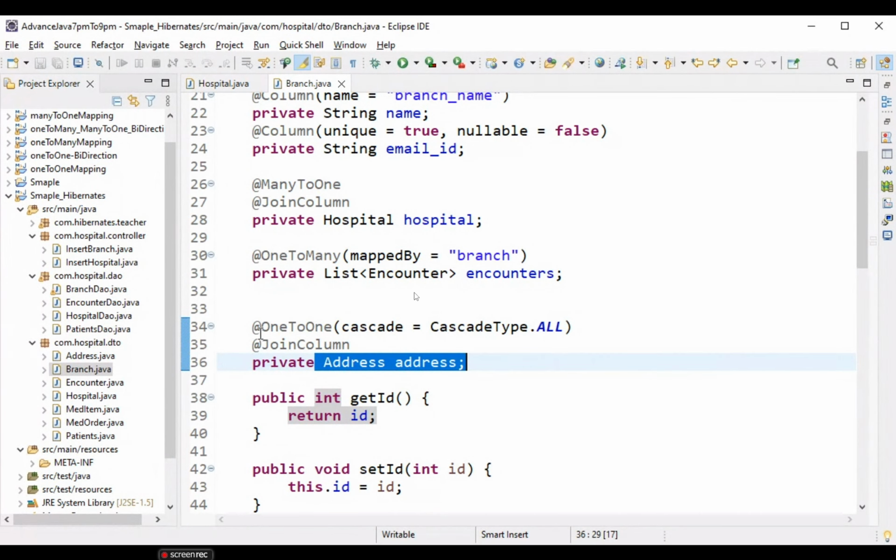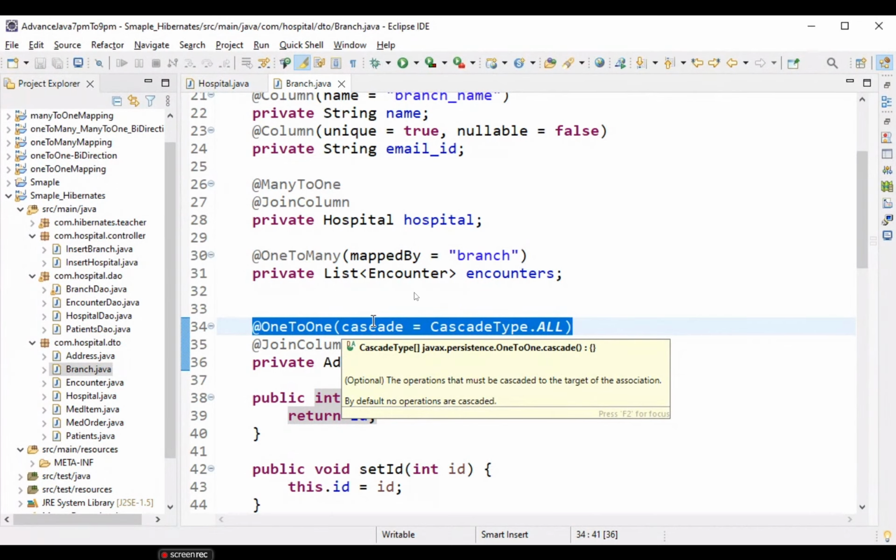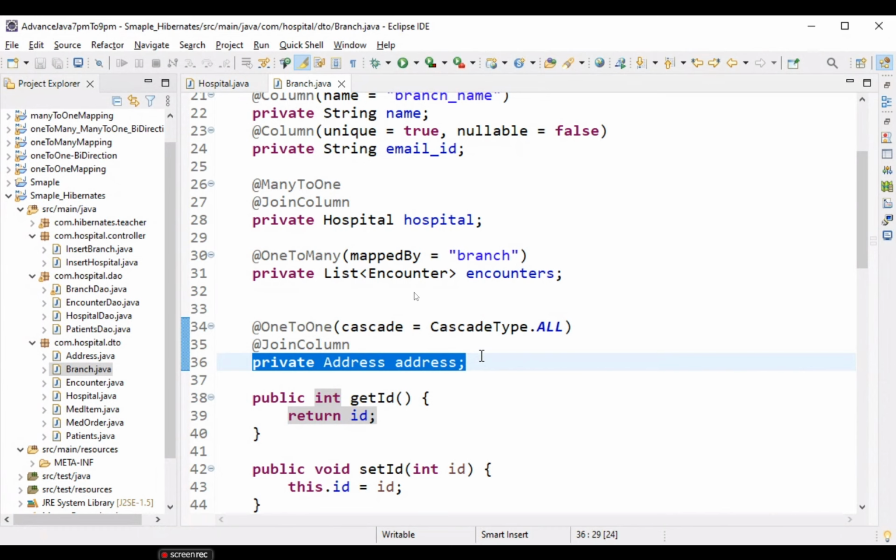So I have written @OneToOne mapping. Here I have used cascade, cascade type I mentioned all. If I insert branch, address should get inserted. And if I delete a branch, address also should get deleted, because that makes sense, right? And @JoinColumn here and private Address.